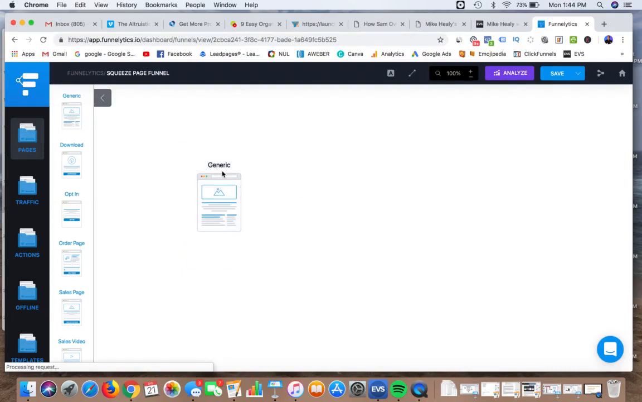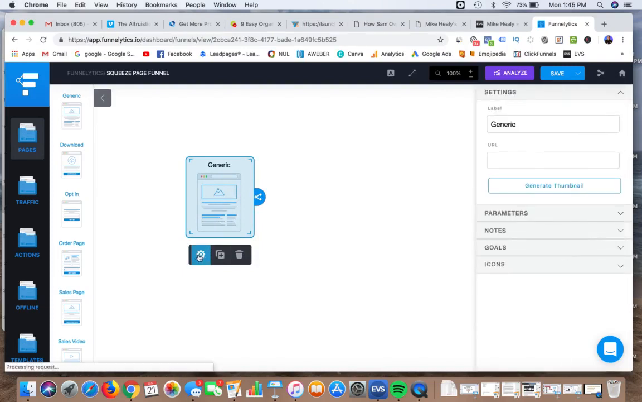Now what's cool is I can change anything really on here with this little gear icon. If I click on the gear icon, I can change the name. So I'm going to call this the squeeze page, just to keep it simple. If you spell squeeze right, squeeze page. So this means that it's my first one.